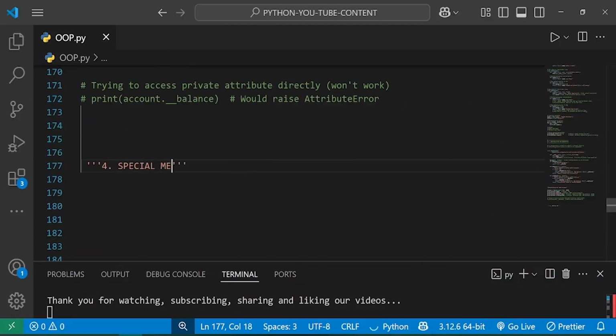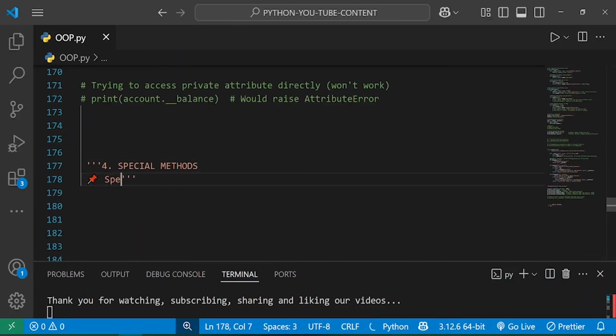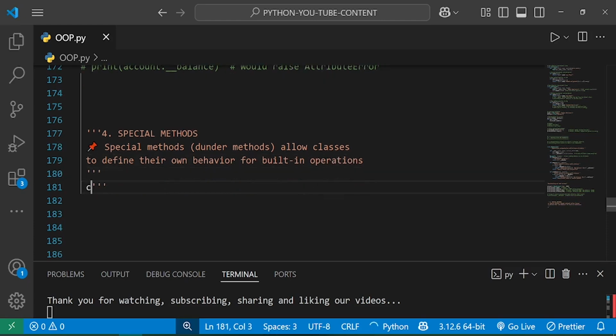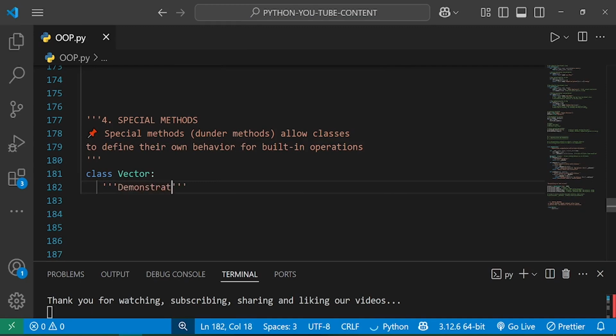Hello guys, in this section we're going to look at special methods called dunder methods. These methods allow classes to define their own behavior or properties for built-in operations. So for example, you can have a class of Vector, and this one will demonstrate operator overloading with special methods.